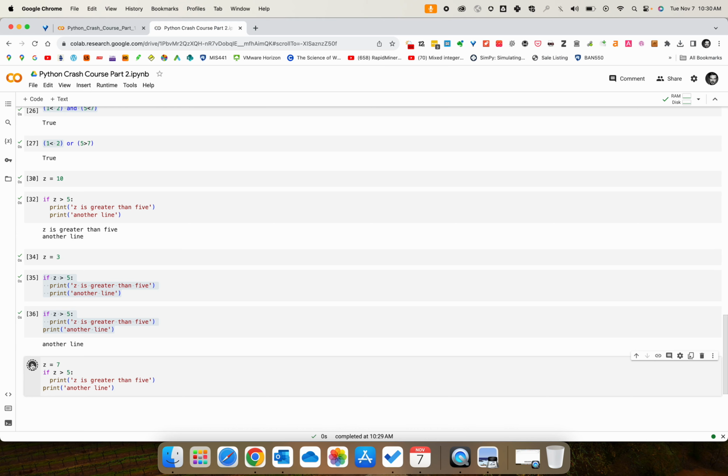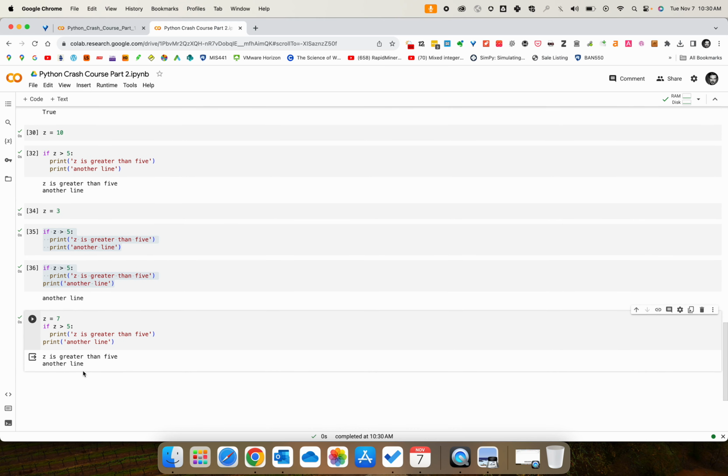This time, both of them are going to run, because this part is going to be true. It is going to print this line, and then it is always going to print this line. Make sure that you pay attention to indentation. As long as you are in the same indentation level, it's part of the same block. Let's do this one.